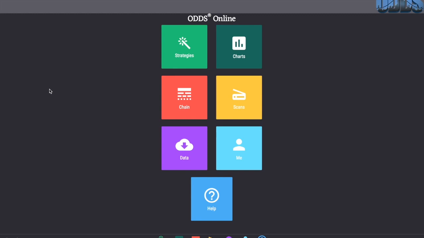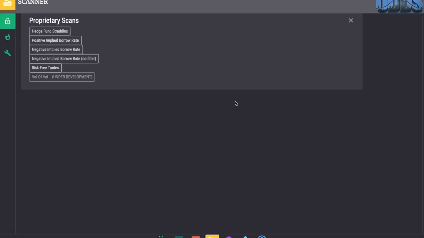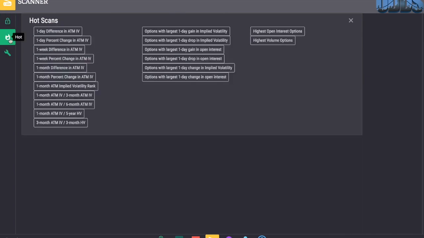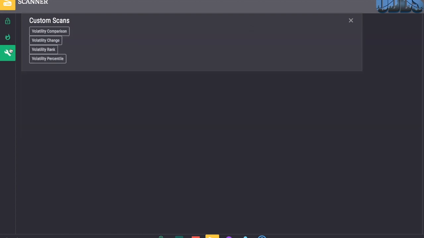We're going to start by clicking on the Scans title from the home page. We have multiple scans for you to use. They're broken up into 3 sections. Proprietary scans. These are scans that you'll not likely find in other places. Hot scans are very popular in the industry, and you will find them in many other programs. Custom scans. These scans are very popular concepts, but we've taken them a bit further, giving you the ability to change settings to zero in on the conditions you might be looking for.